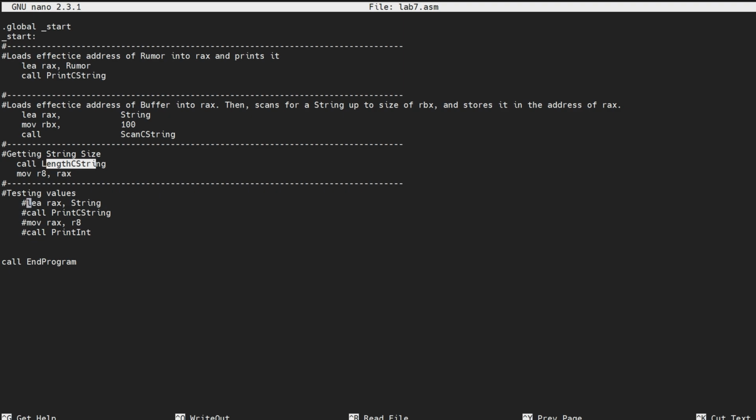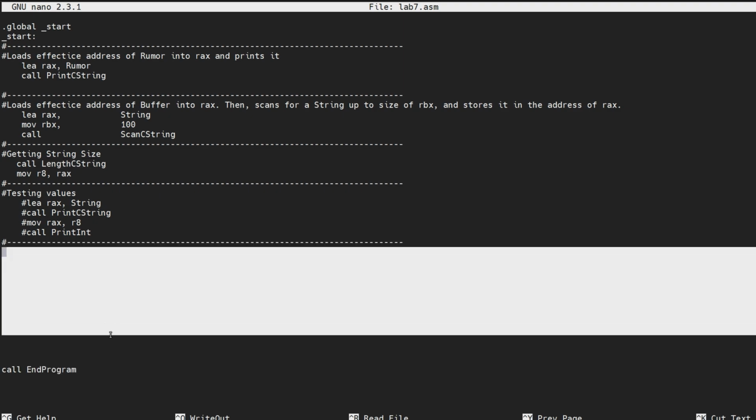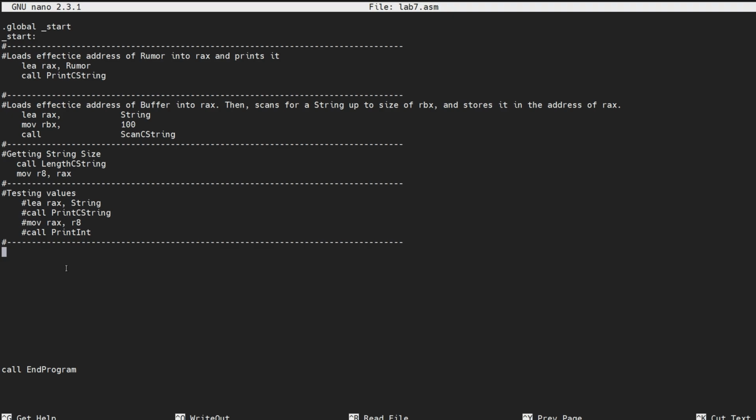So now all we have to do is analyze the specific characters in our string. And to do this, we are going to need loops to go through the entire string. So before our call end program, in between testing values, we will be writing in here. So we want to test if it's a letter first. So we will make the label for our loop test for letter.